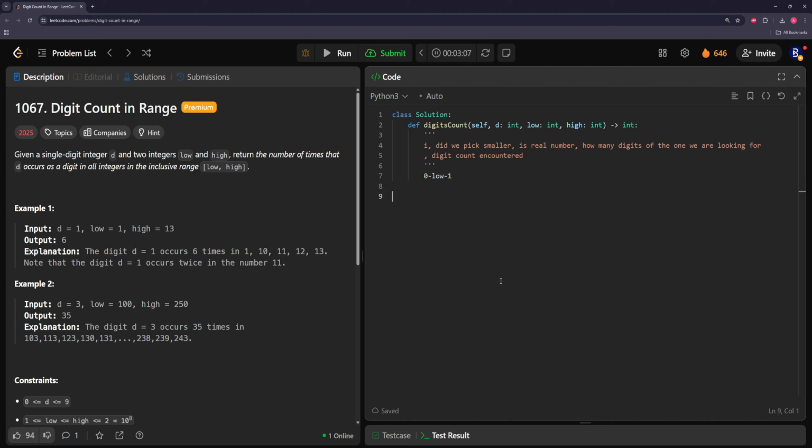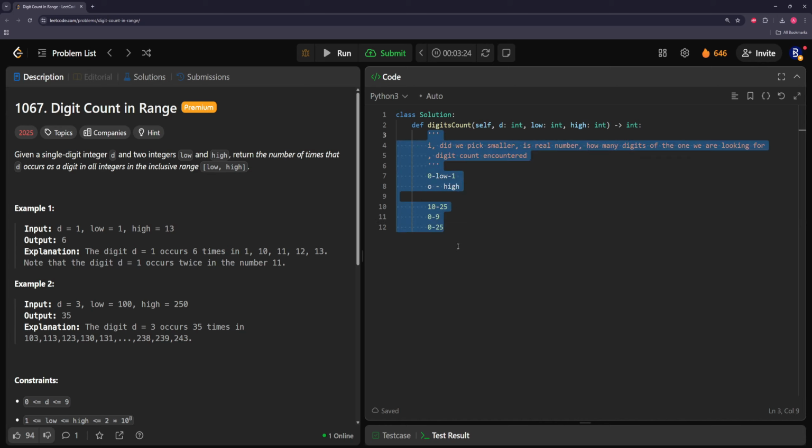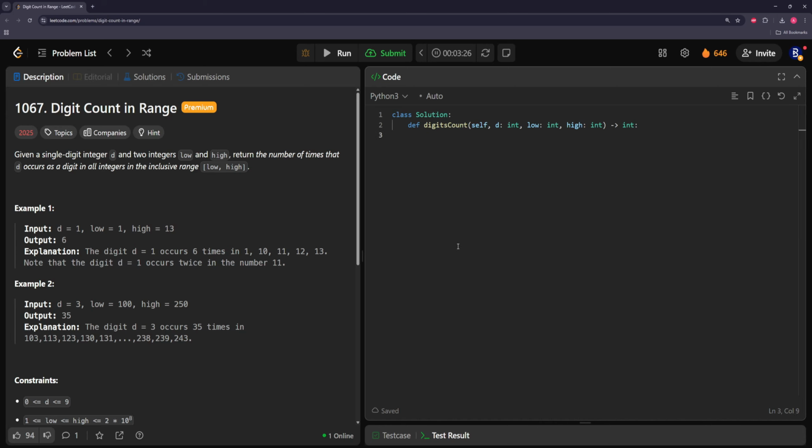And then you do a 0 to high, and then the difference will give you that, right? So for example, if I want 10 to 25, I'll do 0 to 10, how many times did I see it, or 0 to 9, and then 0 to 25, and then the difference will give me low to high. So that's typically how you do it. So we can just make a function call twice.